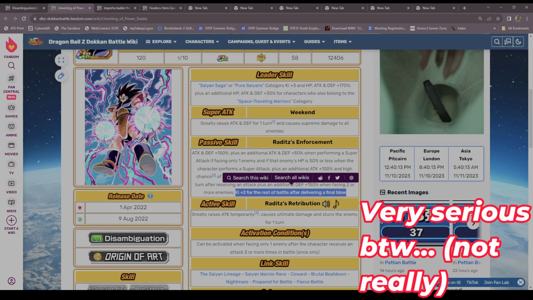We all know that. Raditz was a number one TUR on release. Put me down for saying it. I'm a Raditz defender. Raditz was the number one TUR on release. Raditz over everybody. Raditz over Beast Gohan. Thank you. Raditz was better. Thank you.